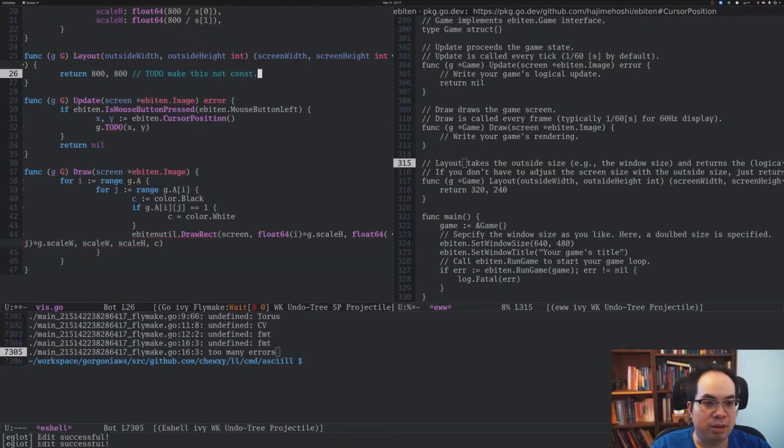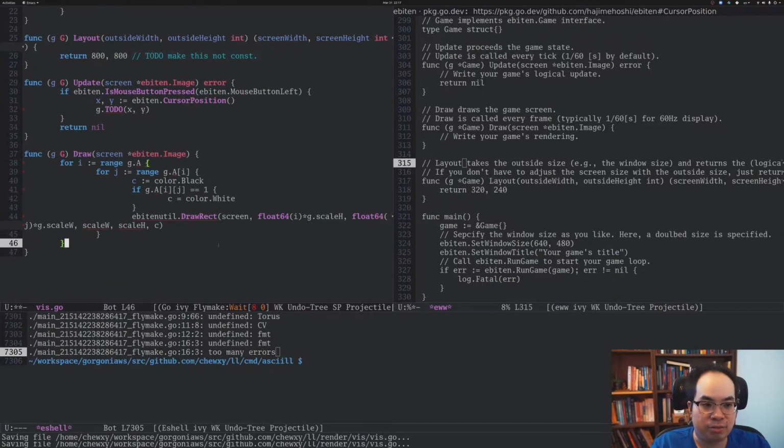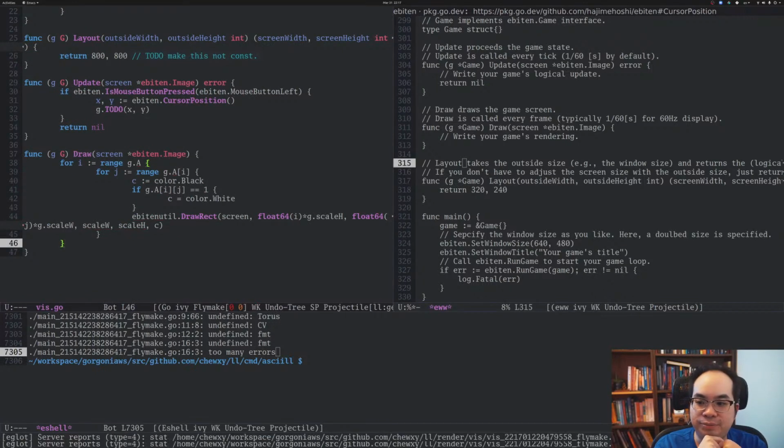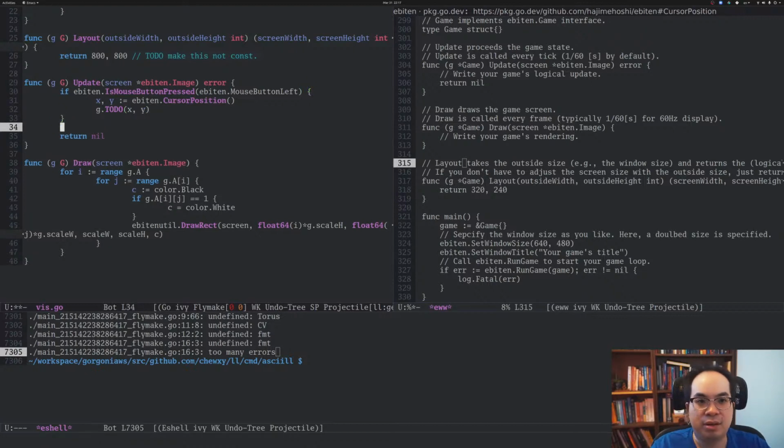Right. Nice imports. Okay, let's see whether ebitenutil was imported. Excellent. Why is it still redlined? I have no idea. I'll need to step at one point. Okay, step. G.step.